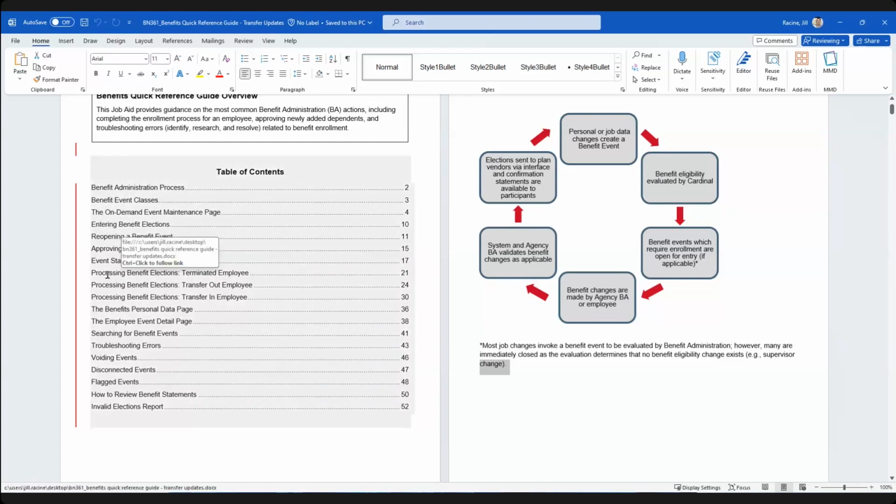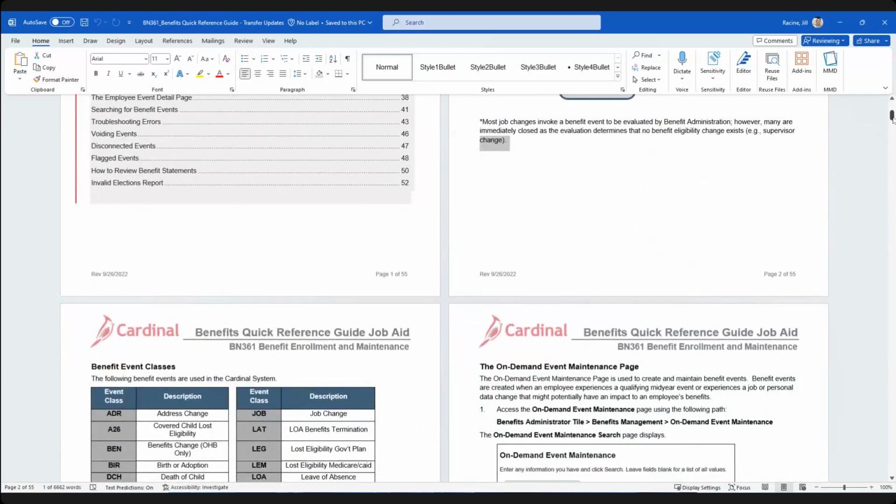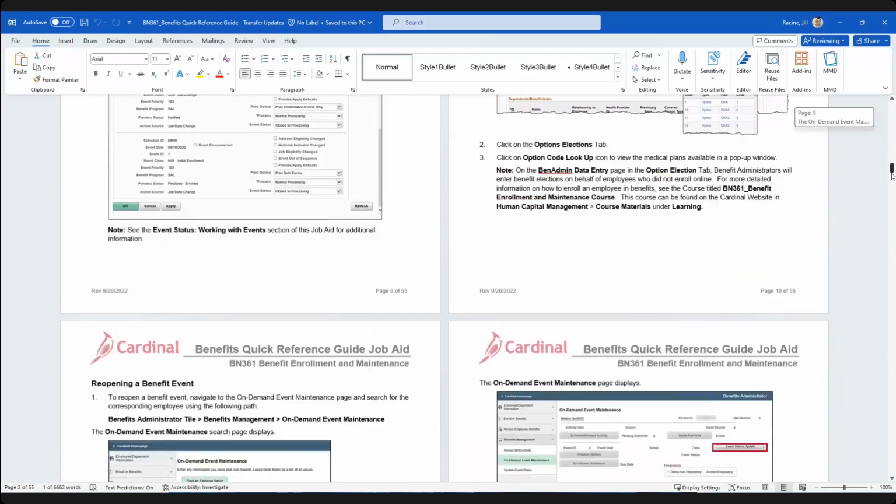So where you used to see terminate transfer out on page 21, you now see everything has been broken out. You have process benefit elections, terminate employee, and then you have these two new sections, transfer out employee and transfer in employee. Now each one of these sections, and I'm just going to go to page 24, which is transfer out, and I'll do that fairly quickly here.